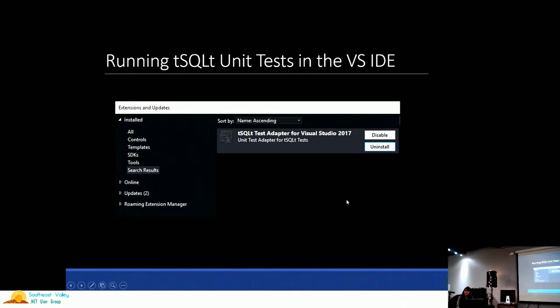You can run your unit tests directly from Visual Studio. There's a test adapter written by a really, really smart guy who's not only written the tSQLt test adapter, he's also written SQL Cover, which checks for code coverage with tSQLt unit tests. There's a version of the test adapter for both Visual Studio 2015 and 2017. Unfortunately, if you're stuck working with 2013, you're out of luck. Hopefully none of us are still doing that.